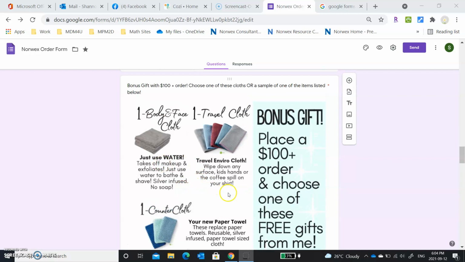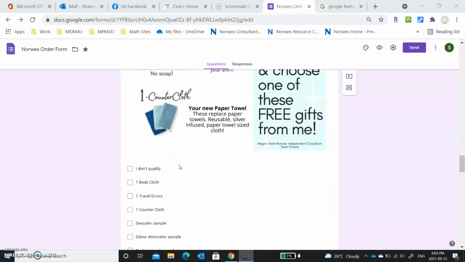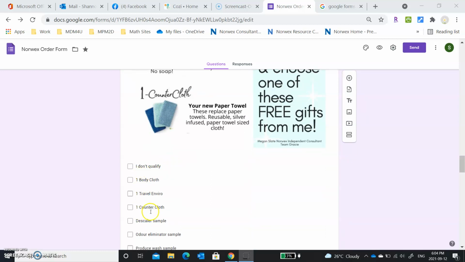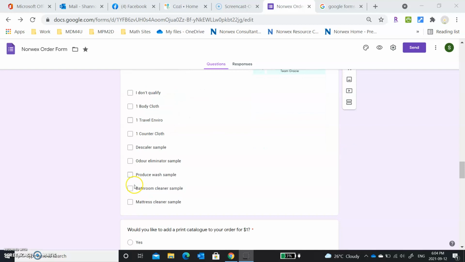It did used to include one of the netted dishcloths, but I removed that and I just offer the body and face cloth, the travel enviro, and the counter cloth. It does show the groupings, but it's only one of each of those items. So if I don't qualify, they can choose which item they want. But I've also started including the different samples that Norwex offers, so they can decide to try one of the consumable samples if they like.